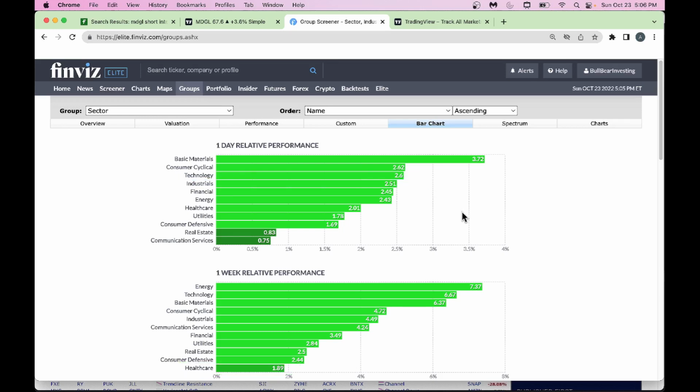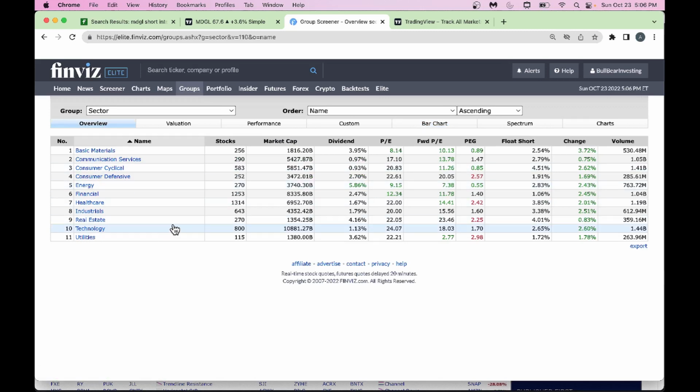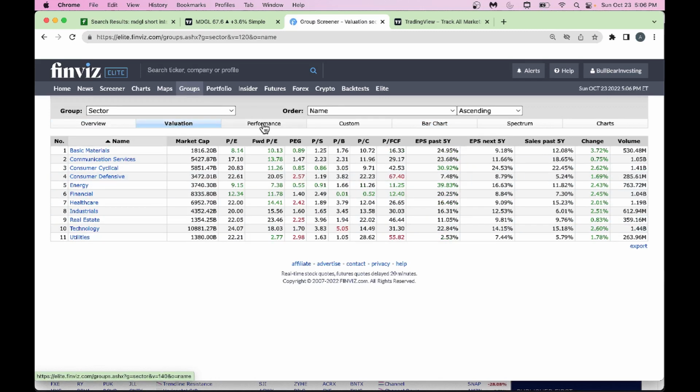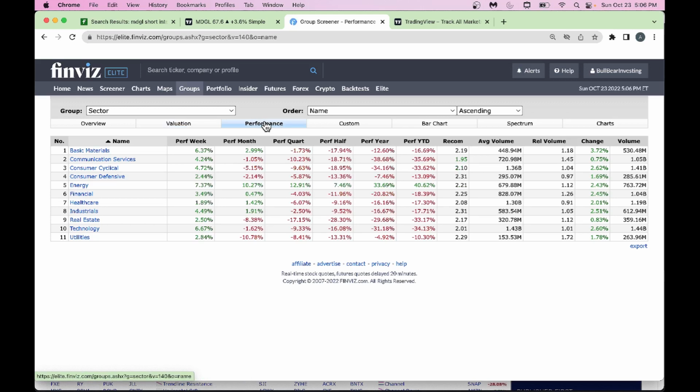I like this view here. It's a great view. You get a good idea about the market. Next, you could look at a few more things. You could look at an overview of the sector, how the sectors are doing, and you could look at the valuation. You could look at the performance of the sectors. Typically, when you see this first thing in the morning or even over the weekend, you can get a good idea how various sectors are doing.